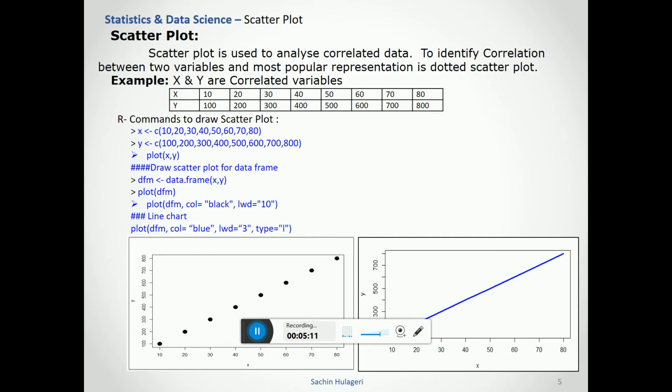The change may be directly proportional, meaning increasing together, or the change may be inversely proportional, meaning x increases, y decreases, and y increases, x decreases. So to identify that kind of correlation, we will use a scatter plot. Let's see an example of data. X has values like 10, 20, 30, 14, and y data has 100, 200, 300, 400, 500, 600, 700.